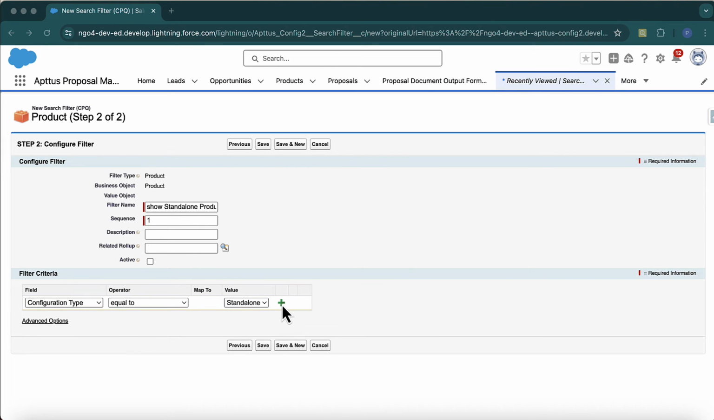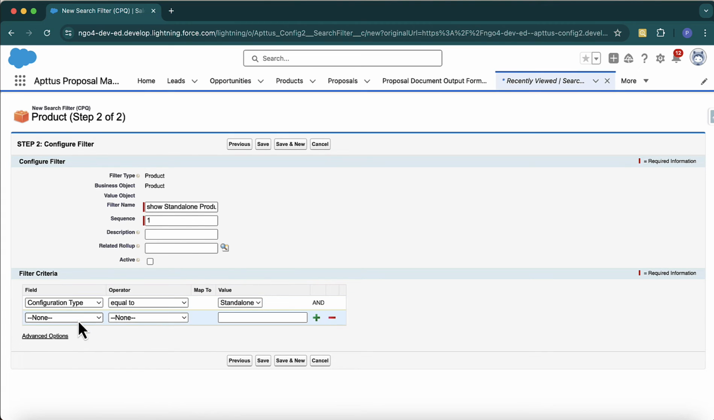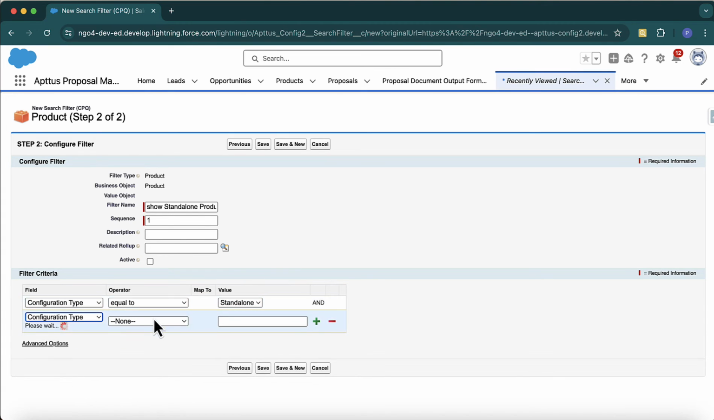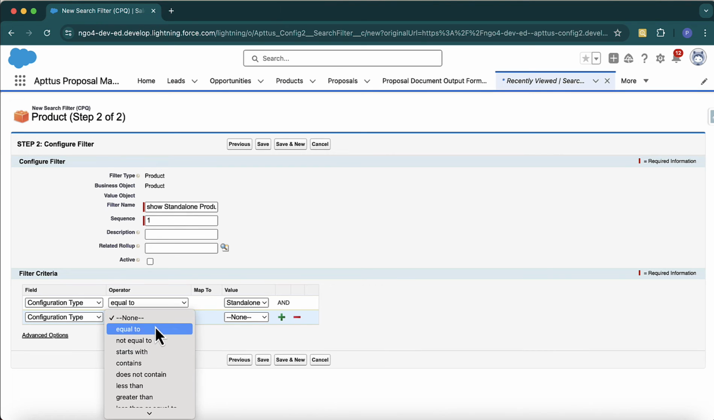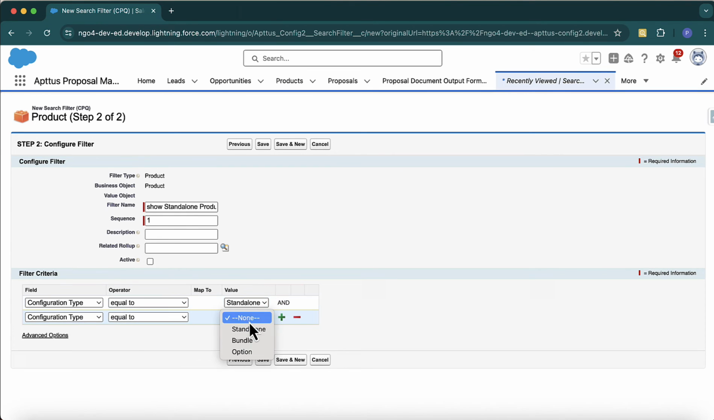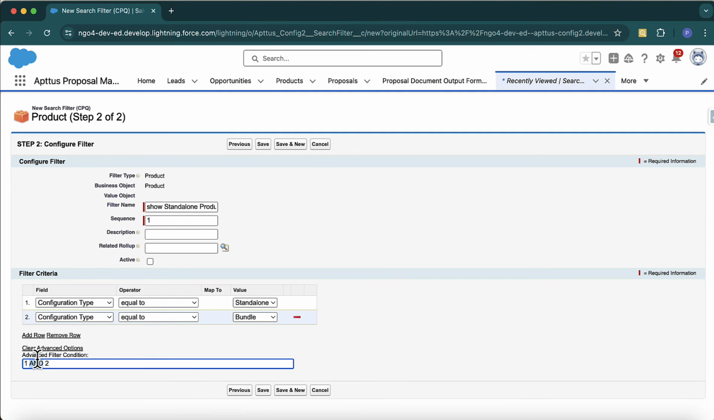And let's say you want to add another condition, you can add another condition as well. So you can keep configuration type equal to bundle. So now it will show those products where configuration type is standalone and bundle, but I don't want this AND condition, I want an OR condition. So you can go to this advanced option and change this from AND to OR, and that's it. Just save it.